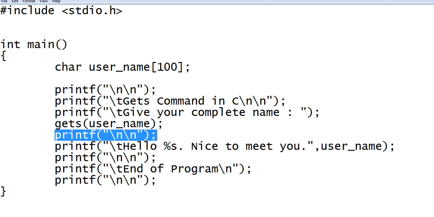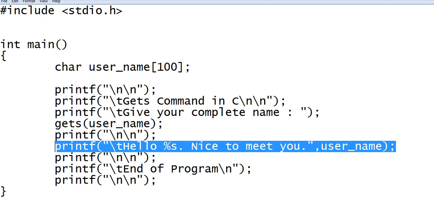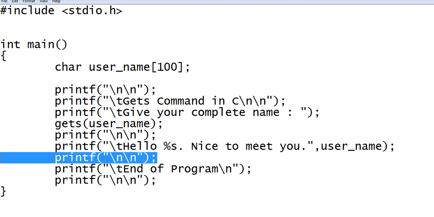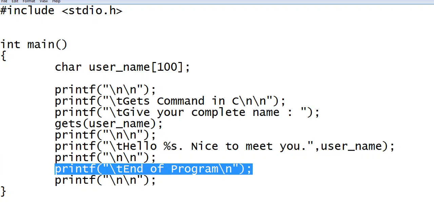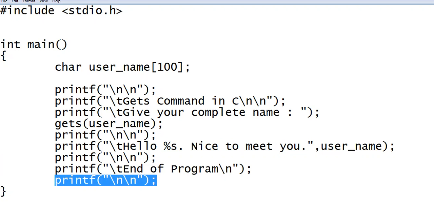That's it, no? printf new line, hello, %s, nice to meet you, comma, user_name. New line, end of program, which informs the user that the program has ended, and then new line here, and then the right curly bracket.